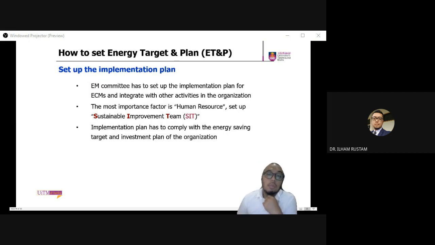Okay, set up implementation plan. Finally, EM committee has to set up implementation plan for ECM and integrate other activities with the organization. Basically, the most important factor here is human resource. Who or what are the structures of personnel that needs to be in the SIT team.